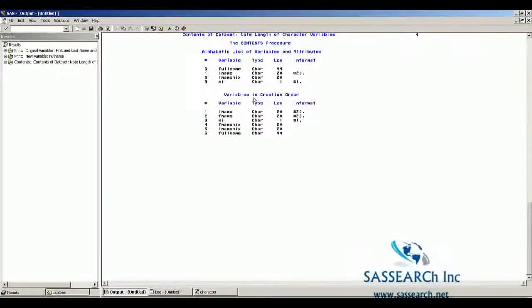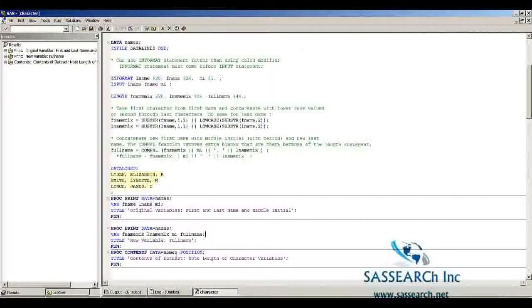And the way I was able to do that was in the Proc Contents procedure, I used an option called position, which not only prints out the variables in your data set in alphabetical order, but in addition prints it out in the order in which the variables were created. So based on the input statement and then the new variables that we created in the data step.